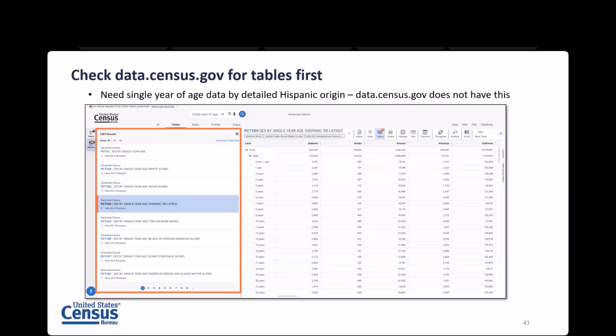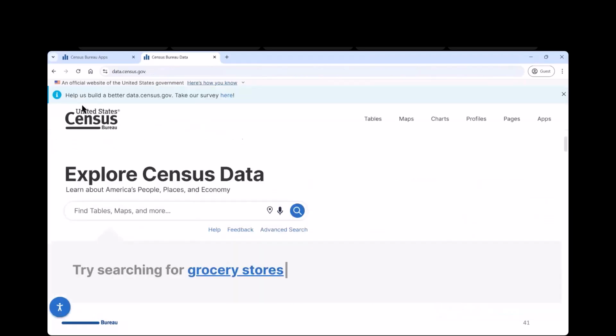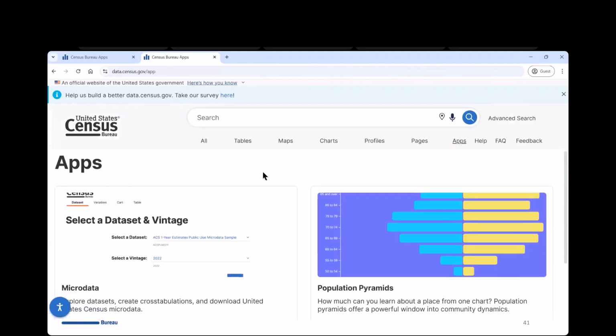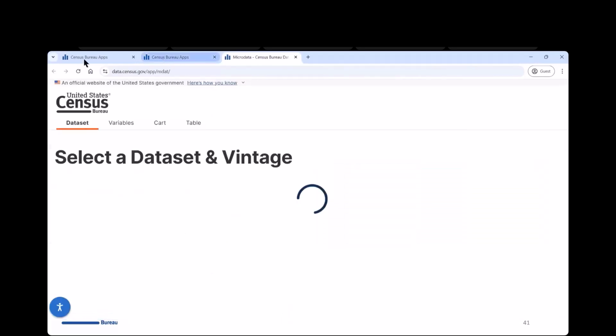So once again, let's go back over to our browser. And to reset everything here, I'm actually just going to go back to the data.census.gov homepage by clicking on the Census Bureau logo in the top left here. And once again, clicking on Apps in the top right. And then clicking on Microdata to get back to the MDAT homepage.